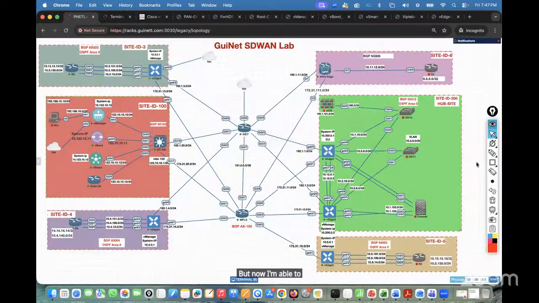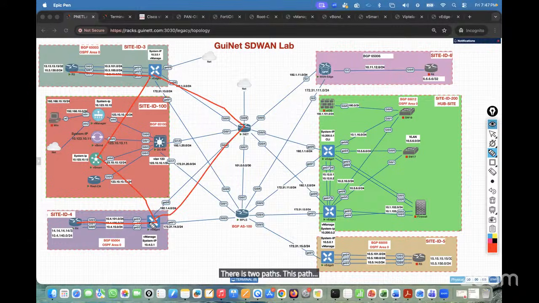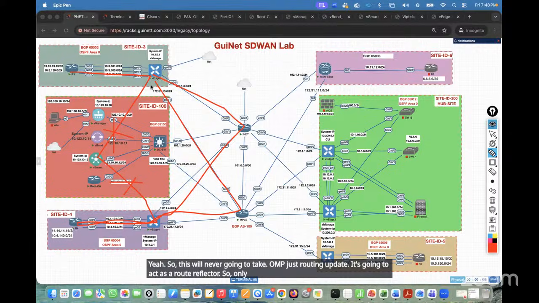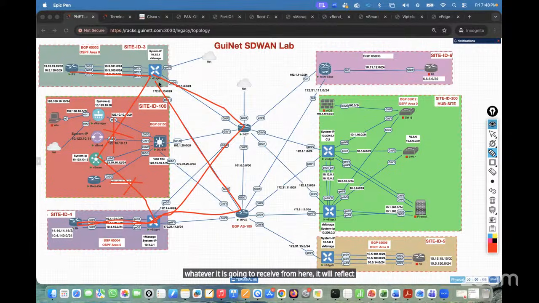So guys, tell me how my packet reaches. There are 2 paths. Which path is taken? By default, it will do ECMP. This one will never be taken. OMP is just a routing update; it acts as a route reflector. So only the route is going to be sent. Whatever it receives from here, it will reflect to the other branch location.